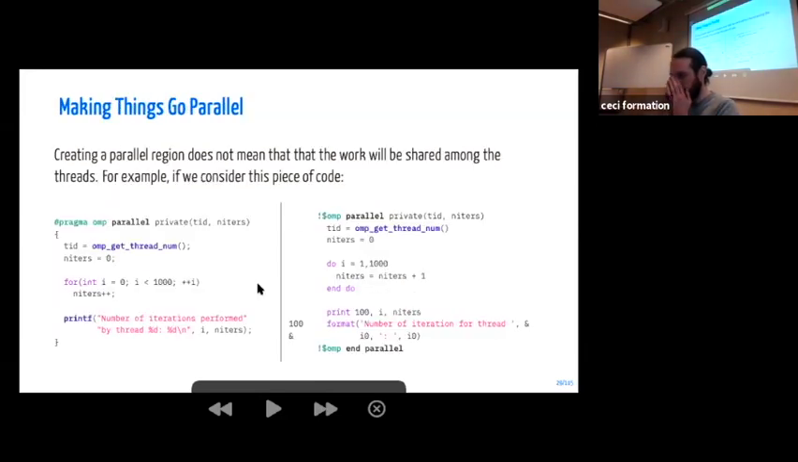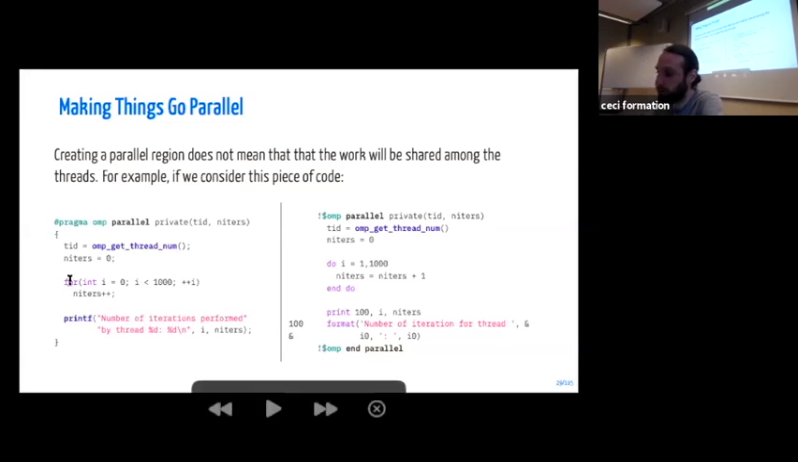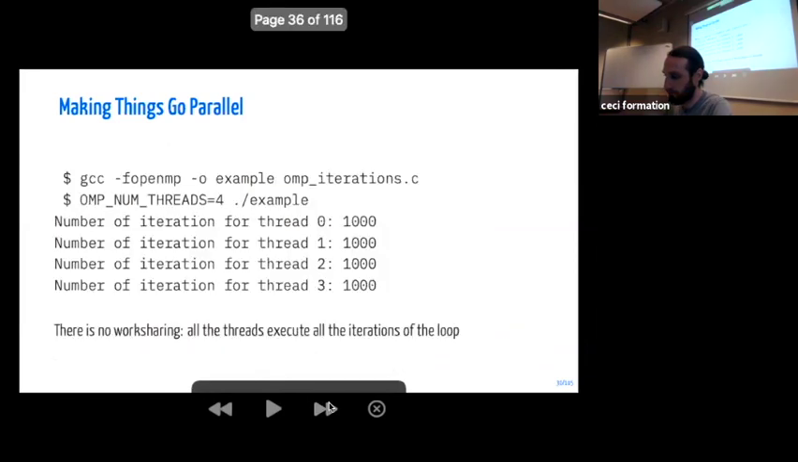What can we do with these parallel directives? We create a parallel region and we put inside of this parallel region a loop that goes from 0 to 1000. Inside of this loop, the only instruction that is run is counting the iterations of this loop. And what is the result when we run it? If we run it on 4 threads, we get this result.